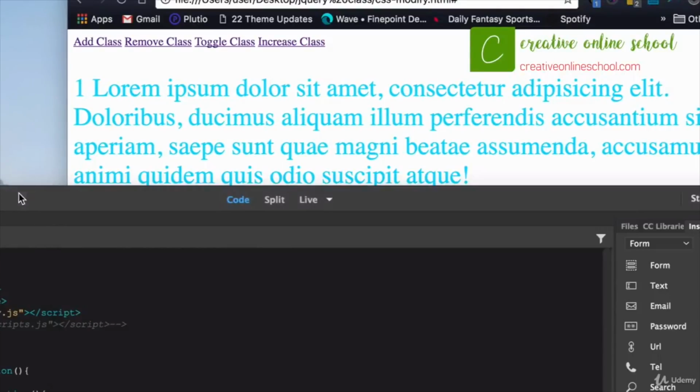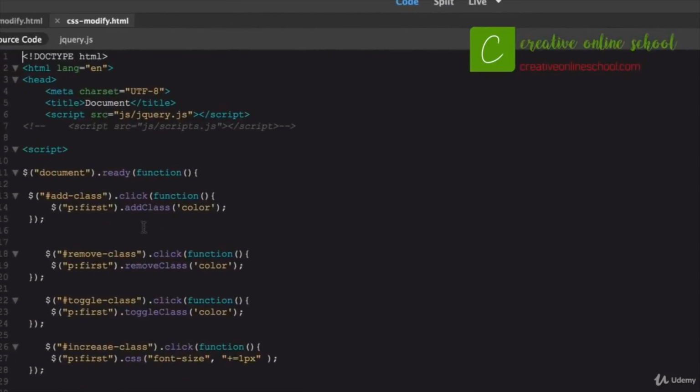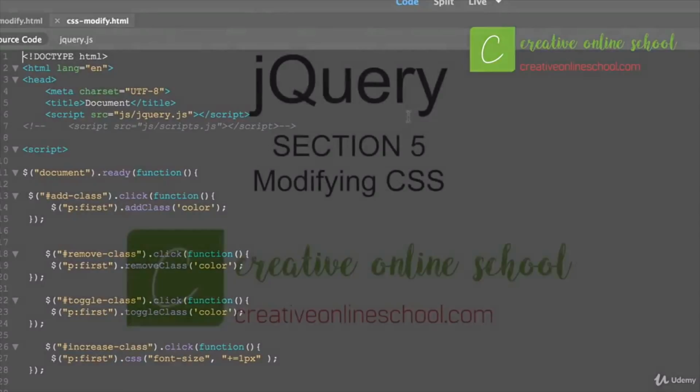A lot of great things you can do by targeting these CSS classes by using add class, remove class, and toggle class all through your jQuery document.